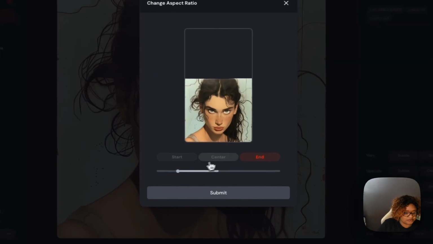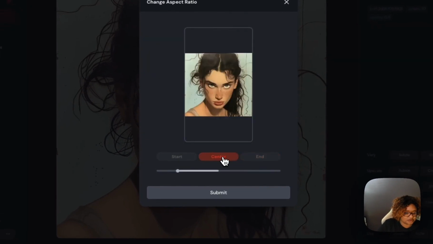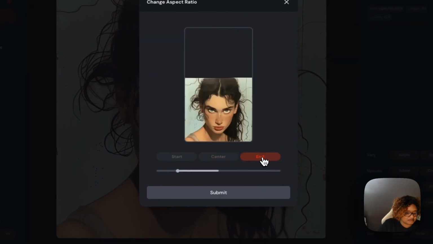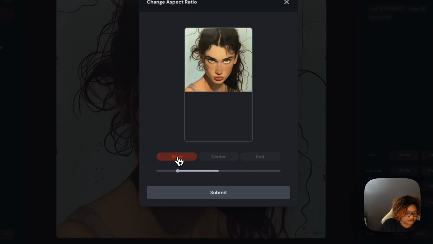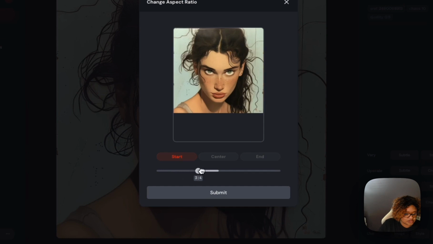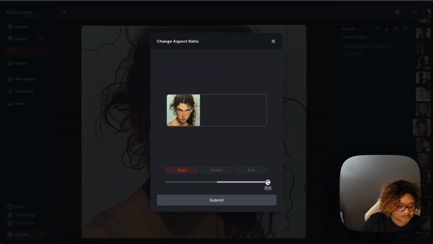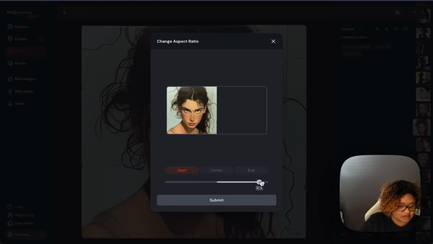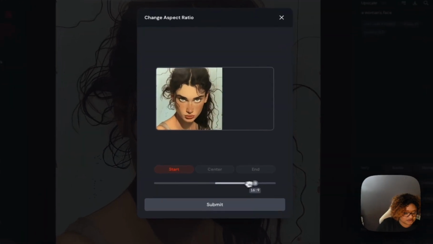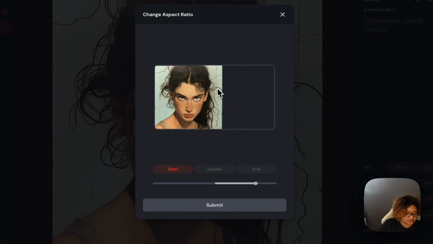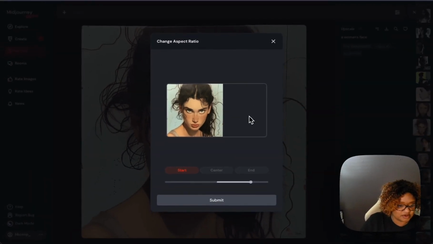I'm going to move it to the 9:16 portrait mode. So if you do it in the center, it'll be there. If you do it at the end, it'll be at the bottom. If you do it at the start, it'll be like that. And if you change it back over to landscape, you see the different options, it goes all the way to 3:1. You can change it like that and start. So it's going to fill in the canvas right here on this area.